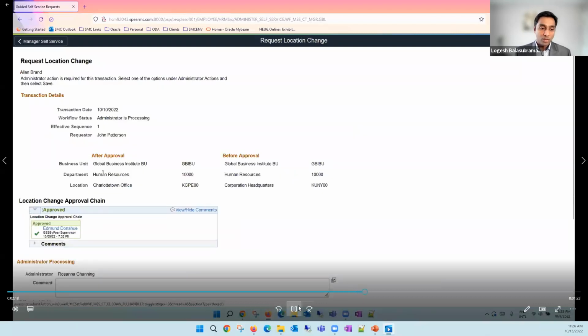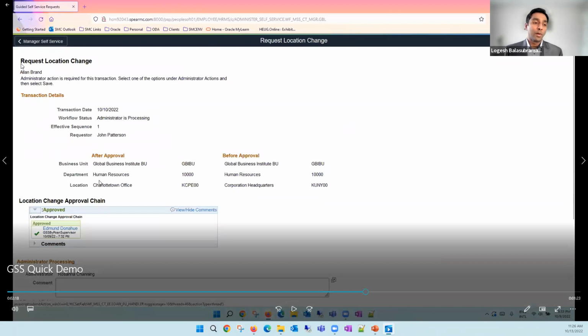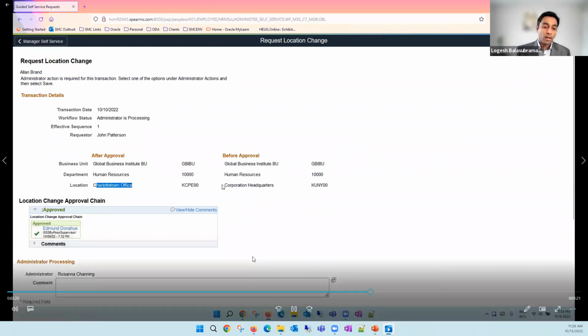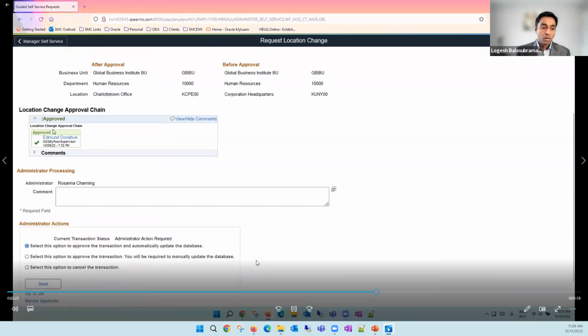So as you can see on this page, they are looking at this location change for Allen brand, the date that it was submitted, what was the effective date that the manager requested, what's the data that is changing: Charlottetown office and corporation headquarters. Location is what is changing. It has been approved by the manager. So you can see all the information and make sure they all look good. And they can put in any comment if there is any information.